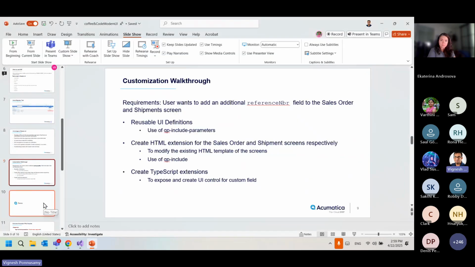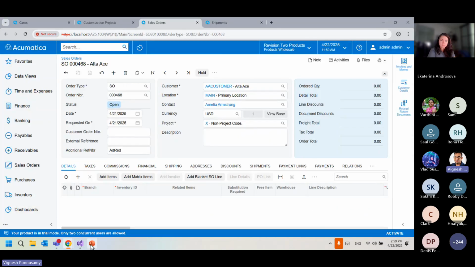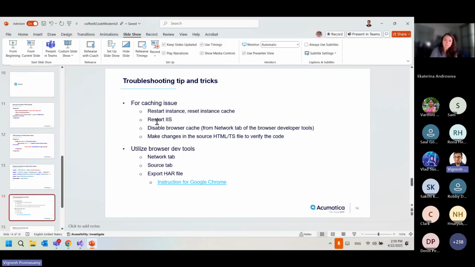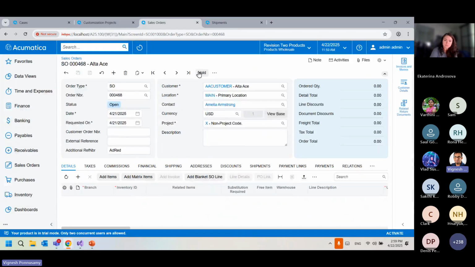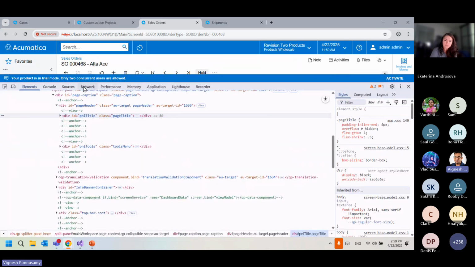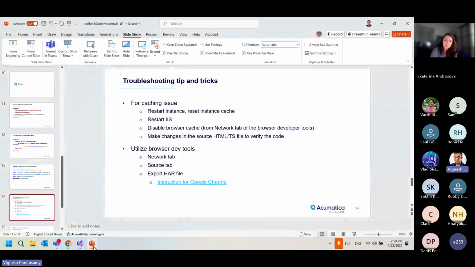Okay, so now we did a quick demo. Let's discuss a few issues and tricks to troubleshoot them. For a caching issue, usually you can restart the instance or reset the cache of the instance. If that doesn't help, then you can start by restarting the IIS. And if that still doesn't work, you can go to the browser's inspect, and in the network tab, you can disable the cache and see if that helps. These are a few troubleshooting steps you can do.